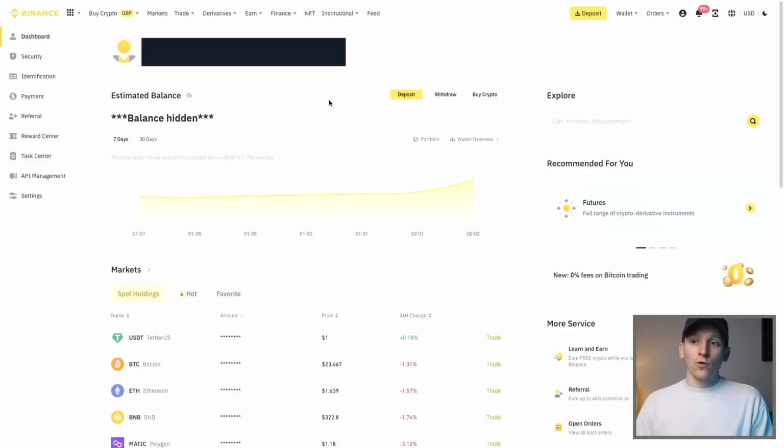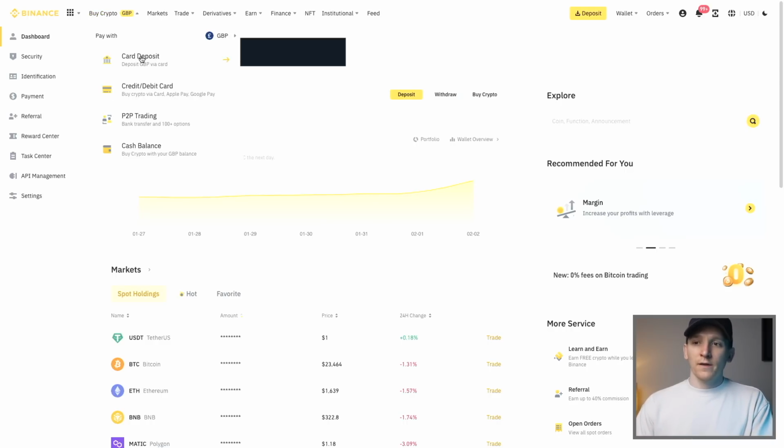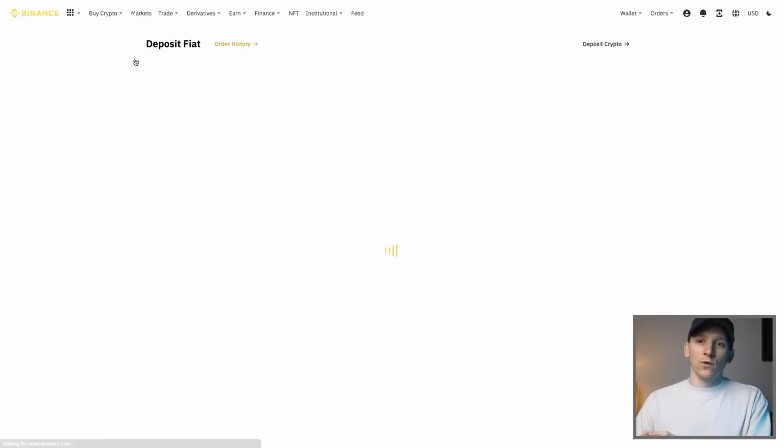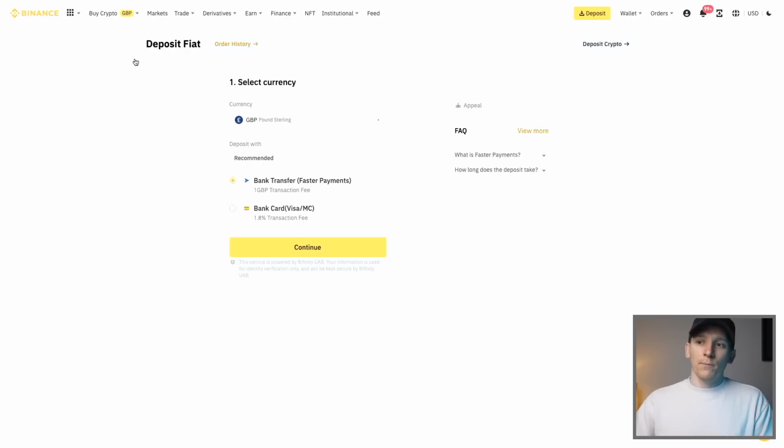Now we can deposit some fiat currency onto the Binance platform. There are two main ways to do this: via a bank transfer or via a card. So if you come up to buy crypto, it's going to give you a few different options here. The first one is a deposit. Depending on which currency you have, it will either say card here or bank here, but you can just click this and come into the fiat currency deposit screen.